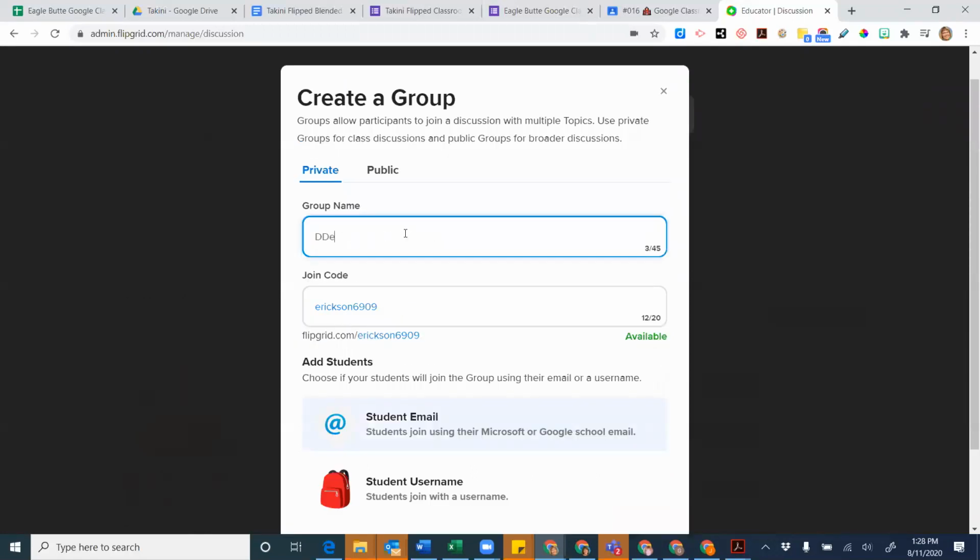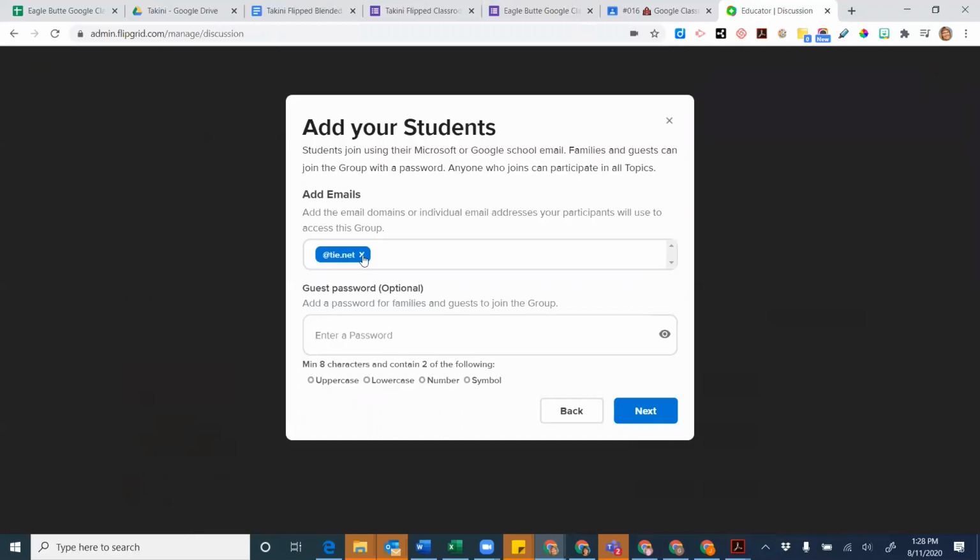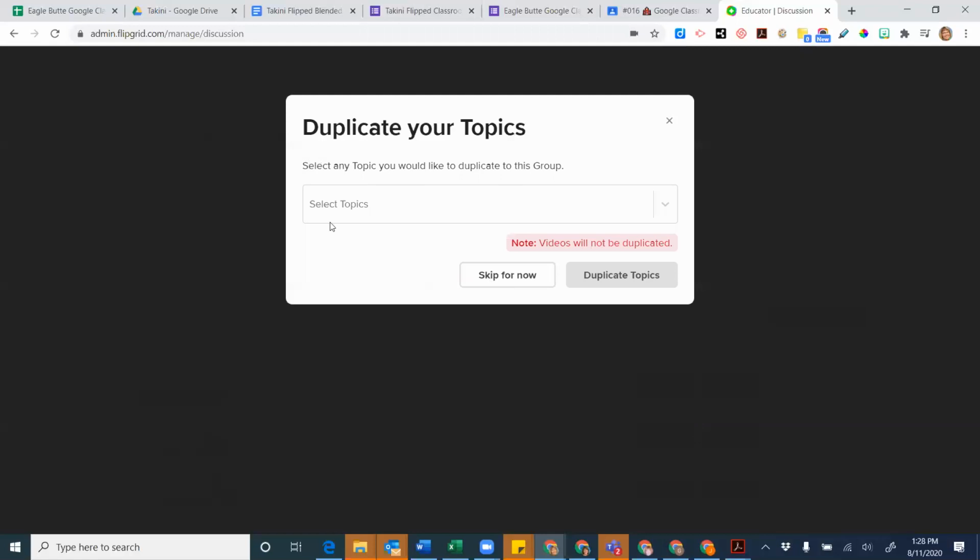Student email. I'm going to say next. And then it's going to ask me for the emails that students can access with. And so this would be at TZ. So I would put the email domain that you guys have for your school. And then if you wanted to invite families or guests to join, you can enter in a password. So it's very simple to create it.